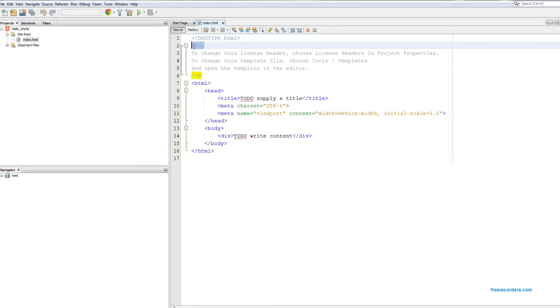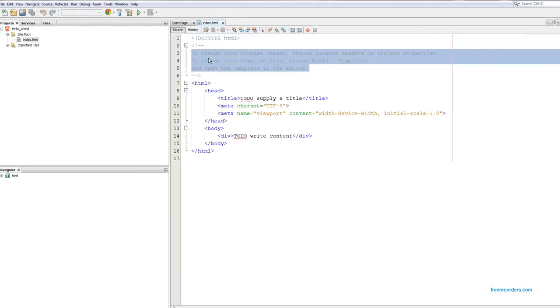The other thing it put is a comment. So anything that starts with a less than, exclamation, minus, minus, that's the opening tag or the begin tag, until it gets to the end tag or the close tag, minus, minus, greater than, is going to be considered a comment, and it's going to be ignored by the browser. The browser will not render this, it'll just pass it right through, it won't put it on the screen.